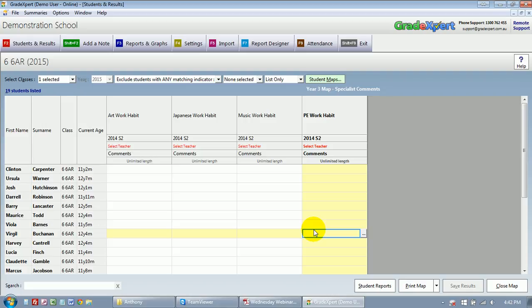Alright, that mostly covers the different areas of using maps and setting up maps in GradeXpert. Just like to find out if anyone has any questions, and if you do, you can just type them into the comment box or the chat box in your TeamViewer panel on your screen. So if anyone has any questions, feel free to type them in now.